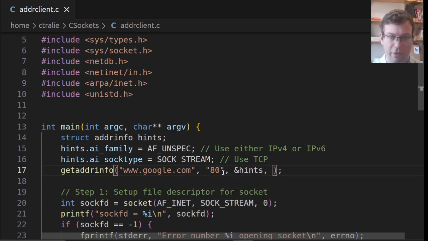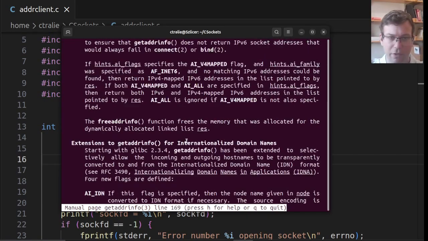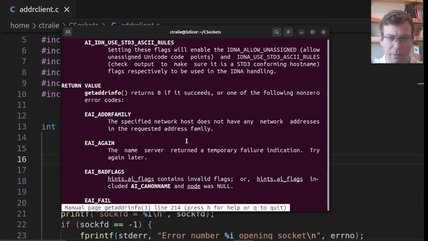And do your thing. See if you can find an IPv4 address that works, an IPv6 address that works with the TCP socket. All right, but if I look at what this method returns, it returns, kind of like a lot of other system calls that we have, 0 if it succeeds or an error code if it fails.